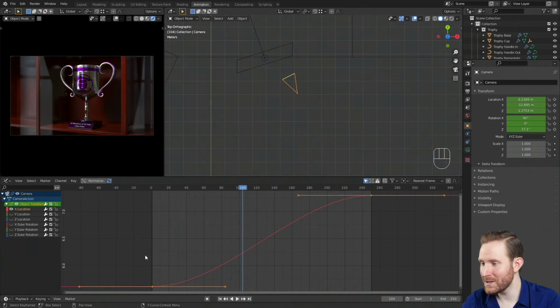So here you'll notice we have this curved red line, and how the graph editor works is this line only represents the X location of our camera. The graph editor gives each parameter that you animated its own individual line. Then up and down on the graph is the value of that parameter, and left and right is time.